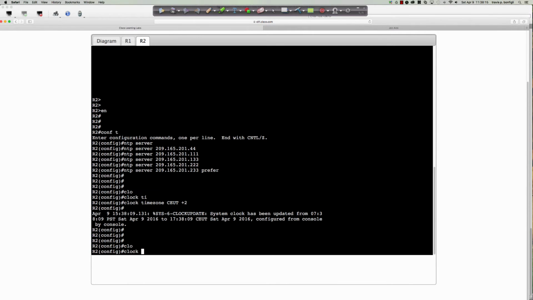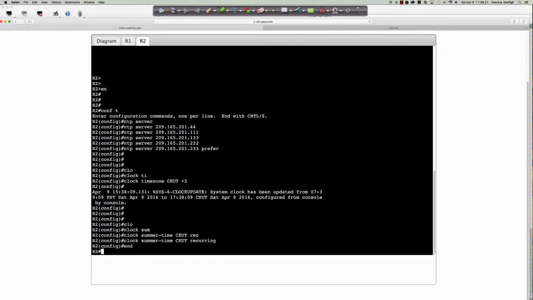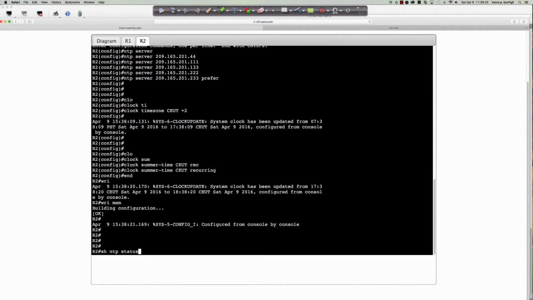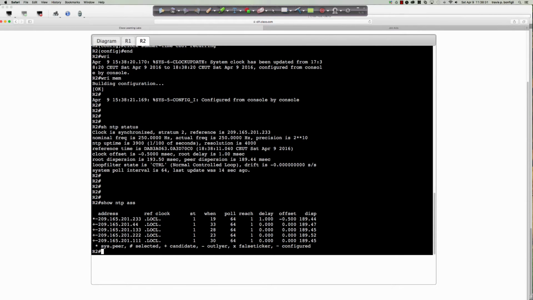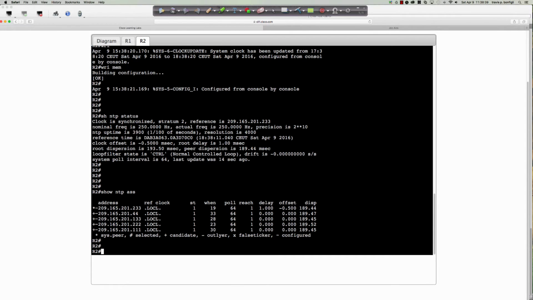And then we've got clock summertime CEUT, and recurring for our daylight savings time. So let's do a write mem here and save our config. Show ntp status. Right, we're synchronized. Everything looks good. Show ntp associations. And there we go. We've got our preferred system peer, and then we have our candidates below. And let's go back to router 1.